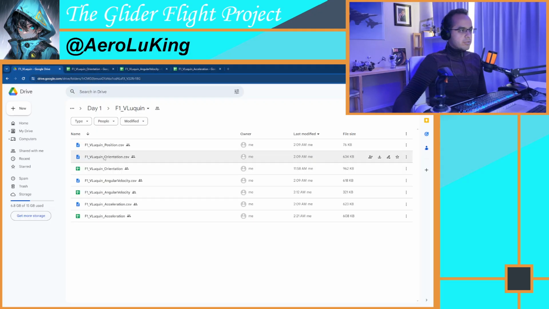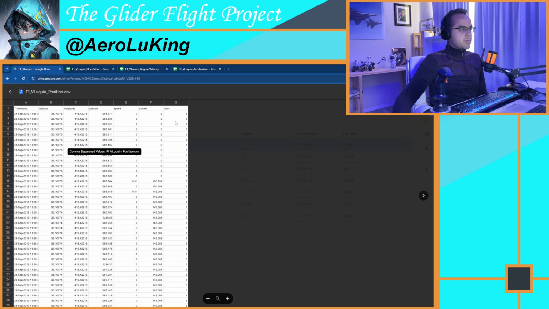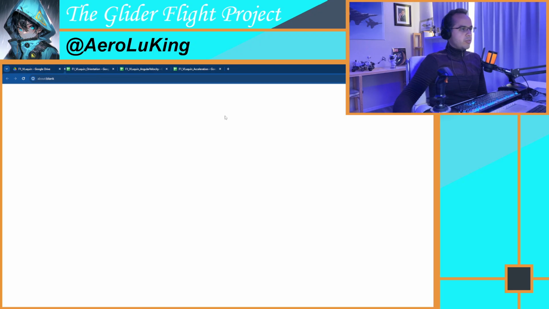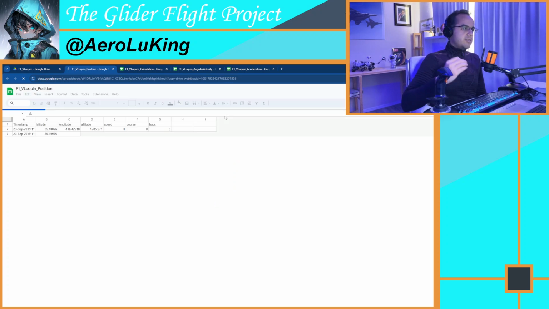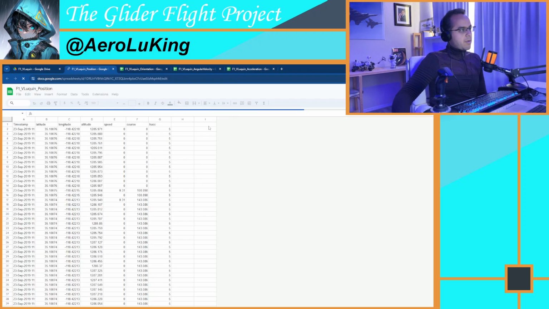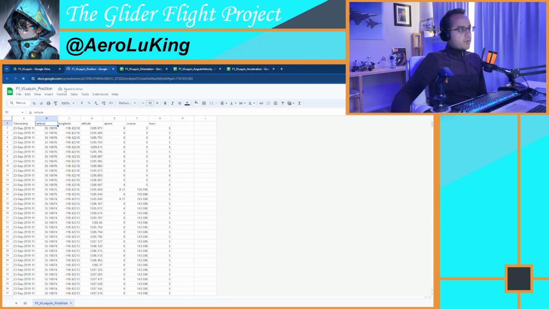You should have four CSV files: position, orientation, angular velocity, and acceleration. I've started to open three of them. I'll open the last one. You simply double click and say open with Google Sheets, and it will convert the comma separated variables into a sheet format. And what you want to do now is actually go in and add the units for each one. If you don't know what the units are, check on your phone. It tells you, but for latitude and longitude, they're both in degrees.